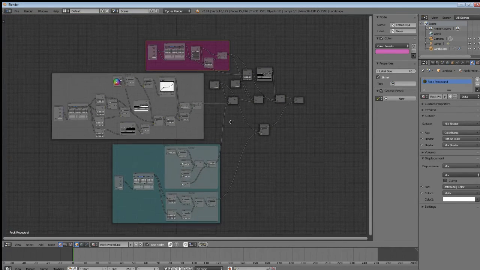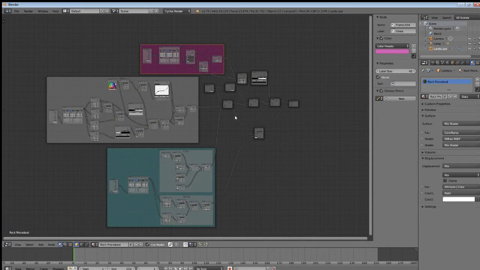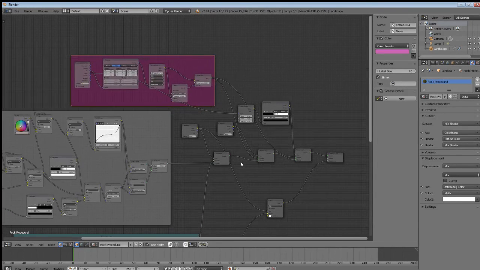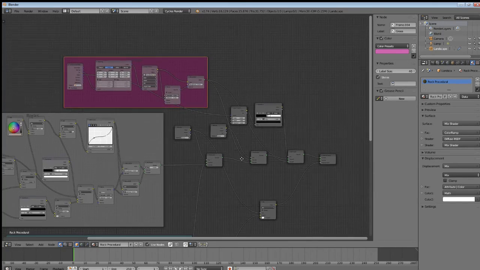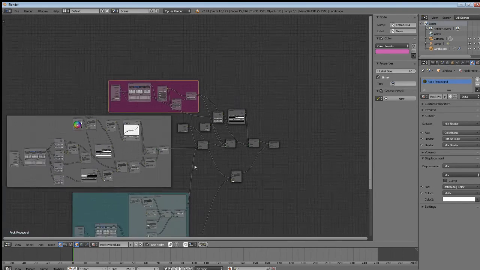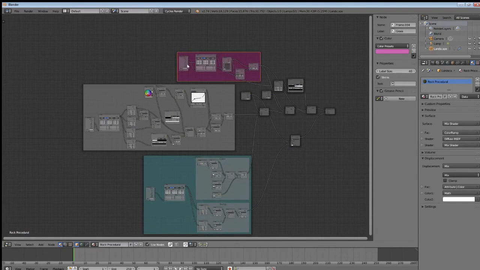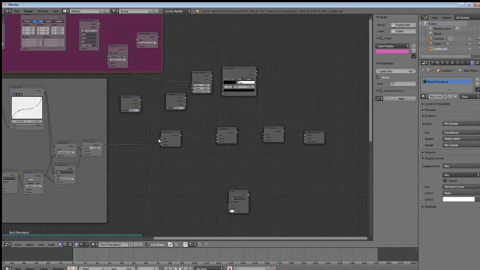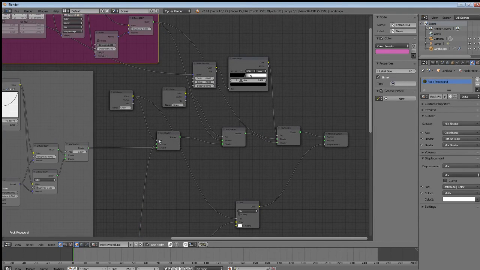Okay, so we should be done. Hopefully. So, as you can see, we have our grass at the top, our rocks in the middle, our snow at the bottom, and then our big jumbled mess up here of mixers and shaders. But when you get down to it, it's not that difficult.